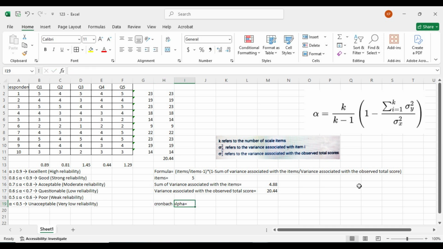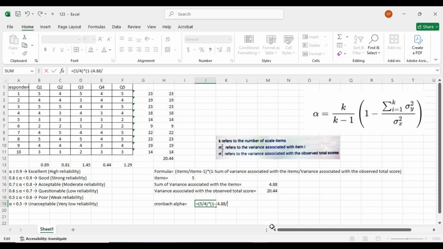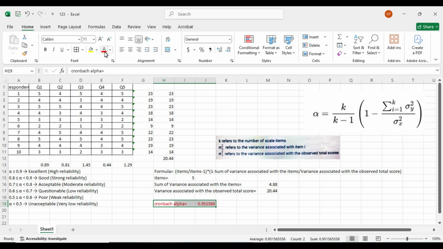Equal to, in the bracket, items is 5 divided by 5 minus 1, which is 4, and close the bracket, a multiplication sign, then make a bracket, then 1 minus, make another bracket, then the sum of variance associated with the items, 4.88, divided by the variance associated with the observed total score, 20.44. Close both brackets, then enter. So we have a Cronbach alpha of 0.951526.